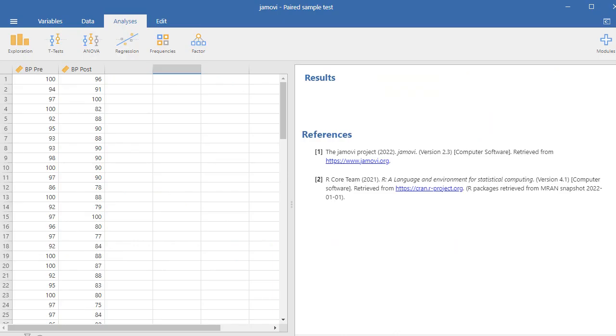So I've got blood pressure data again. I've got pre and post, and then 1 is the first individual. Their pre-reading was 100, their post-treatment reading was 96. For individual 2, their pre-reading was 94, their post was 91, and so on. So each pair of measurements goes with the same individual. That's a dependent test because the two samples are related to each other, whereas independent samples are not related.